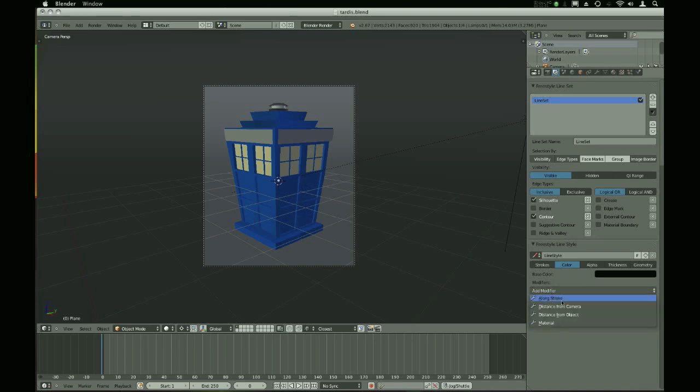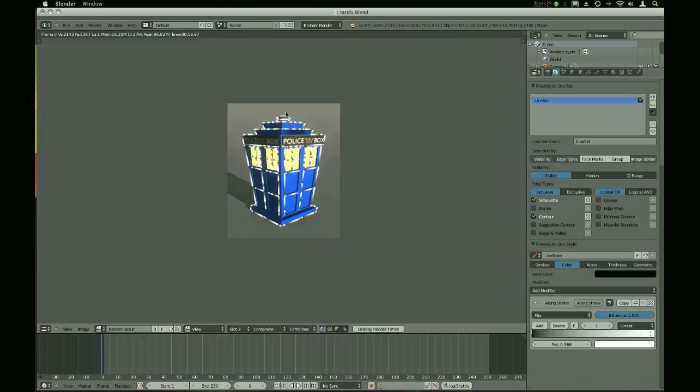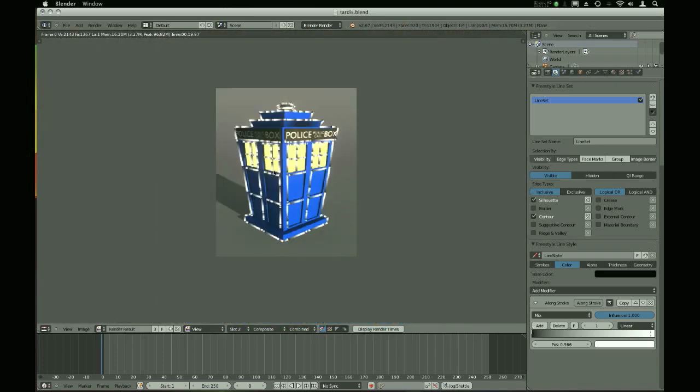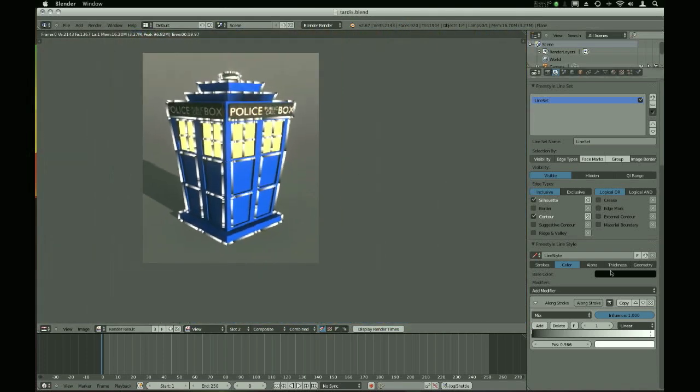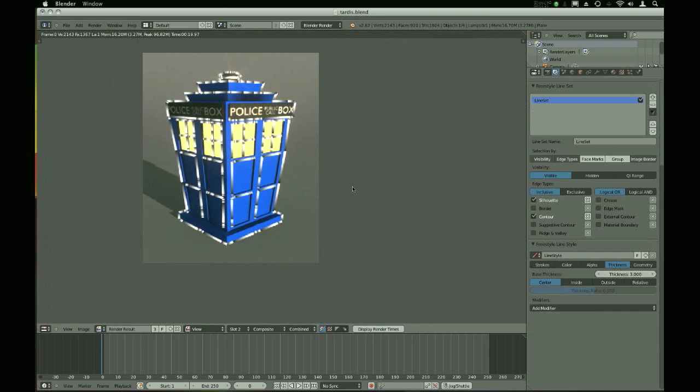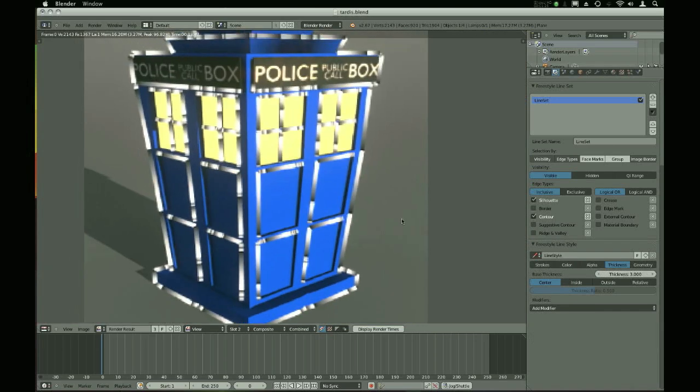So let's choose a along stroke first. What this will do is, at the beginning of each stroke, it will draw it black, and then it'll gradient through to white. And when we render this, we'll get a bunch of lines with gradients on them. This is a little bit thick right now, actually. Let me just adjust that. So yeah, that's along stroke. That's how it'll affect the color along the stroke.